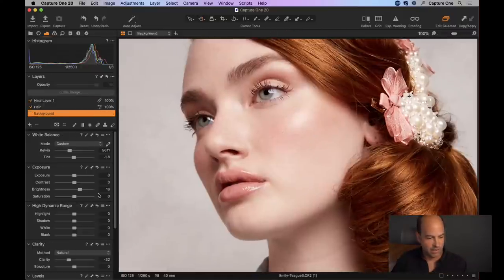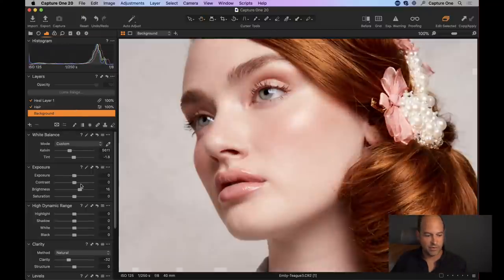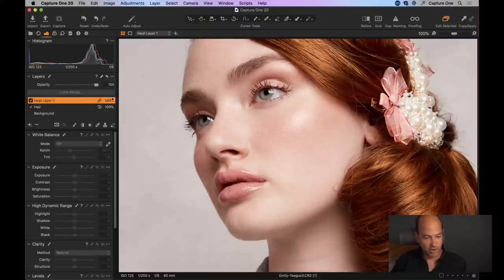So if we go to the background and just mess around with exposure, healing follows with it. So it's not like you get a whole bunch of spots suddenly appear that you have to redo. So different to Photoshop in a big way. So Steve, don't feel that there's anything missing. It's very useful to have the healing on a separate layer.